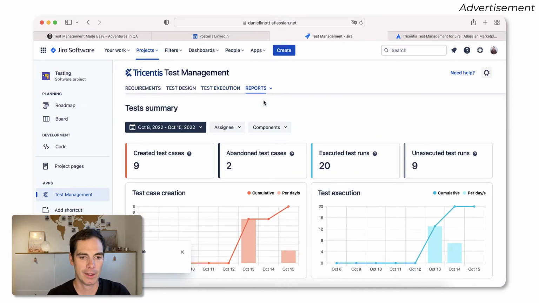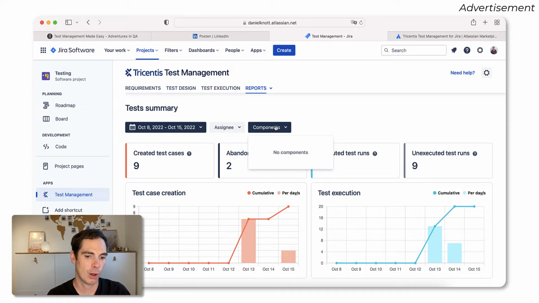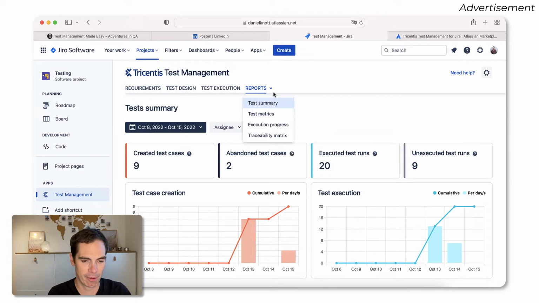So you can click on the test reports and you get some nice features here. So you see how many test executions you had. You see the execution runs, the abandoned tests, created tests. You can filter by date. You can filter by assignee, of course, and by components, if you have components in place. I don't have any, so bear with me.